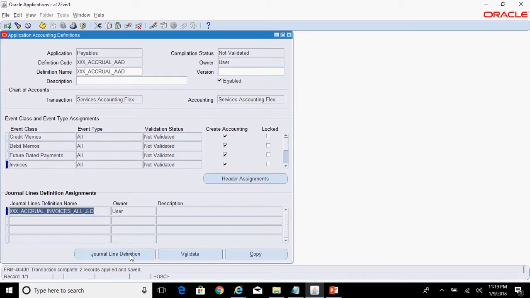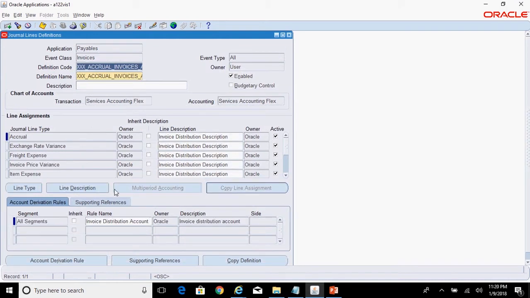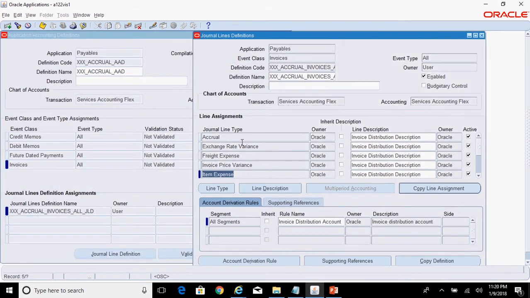Now go to this general line definition and try to make the required changes. Our requirement is to derive the department segment value as 740 based on the natural account value, and we want that for the AP invoice distribution account. So the required change needs to be made under the general line type of item expense. This is the critical thing. You need to carefully check the different general line types and arrive at a conclusion on the general line type where you need to make the required change. This is the general line type where you need to make the change.